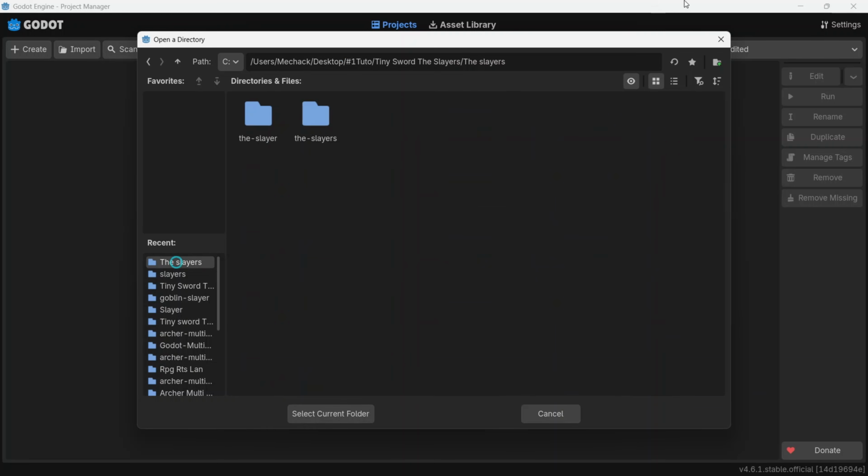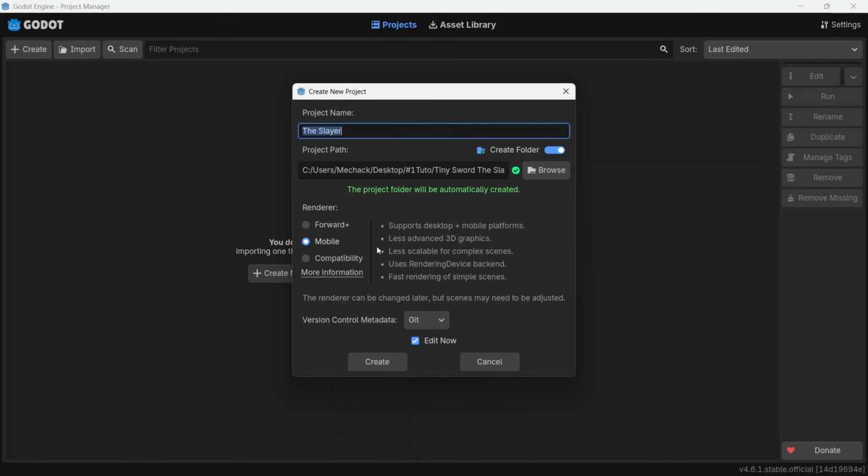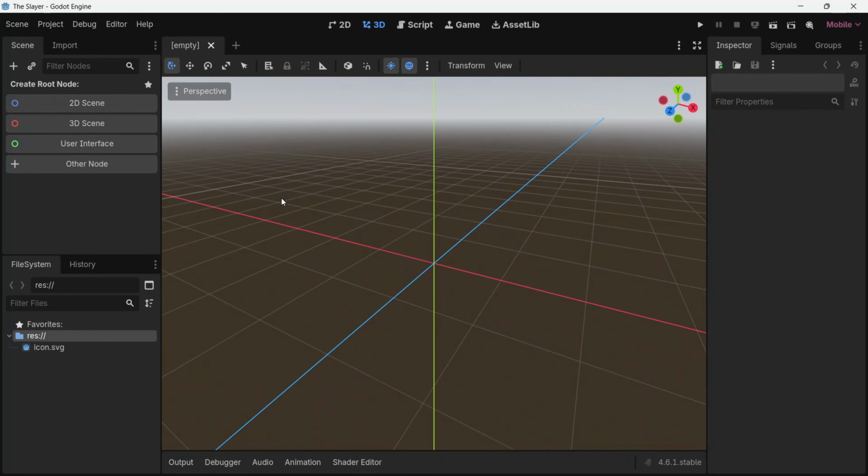We're going to click on browse and look for a folder where to save it. So right click, create a new folder, and we're going to name it as the Slayer mobile. You can rename it whatever you want, but for me, I'm just going to keep something like Slayer mobile. Click on select the current folder, make sure and click on create.